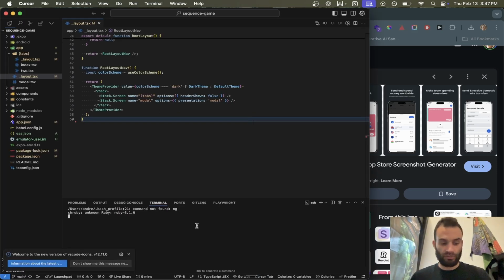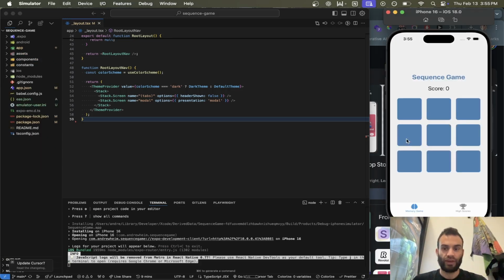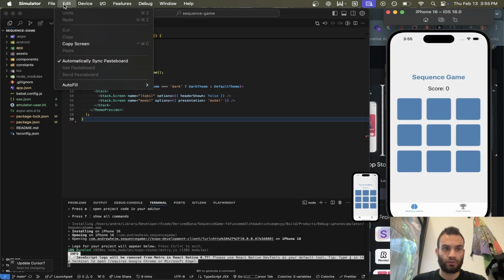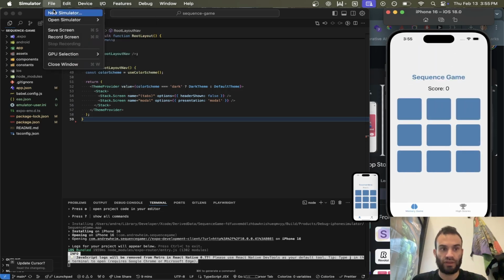And then you can open up a terminal using Control Shift Tilde, and we're going to run npx expo run ios to pull up the iOS simulator. So then we can get our first screenshots. Okay, so once you have your app open, you can do Command S if you're on a Mac, or if you just go up here, you can say File and then Save Screen.